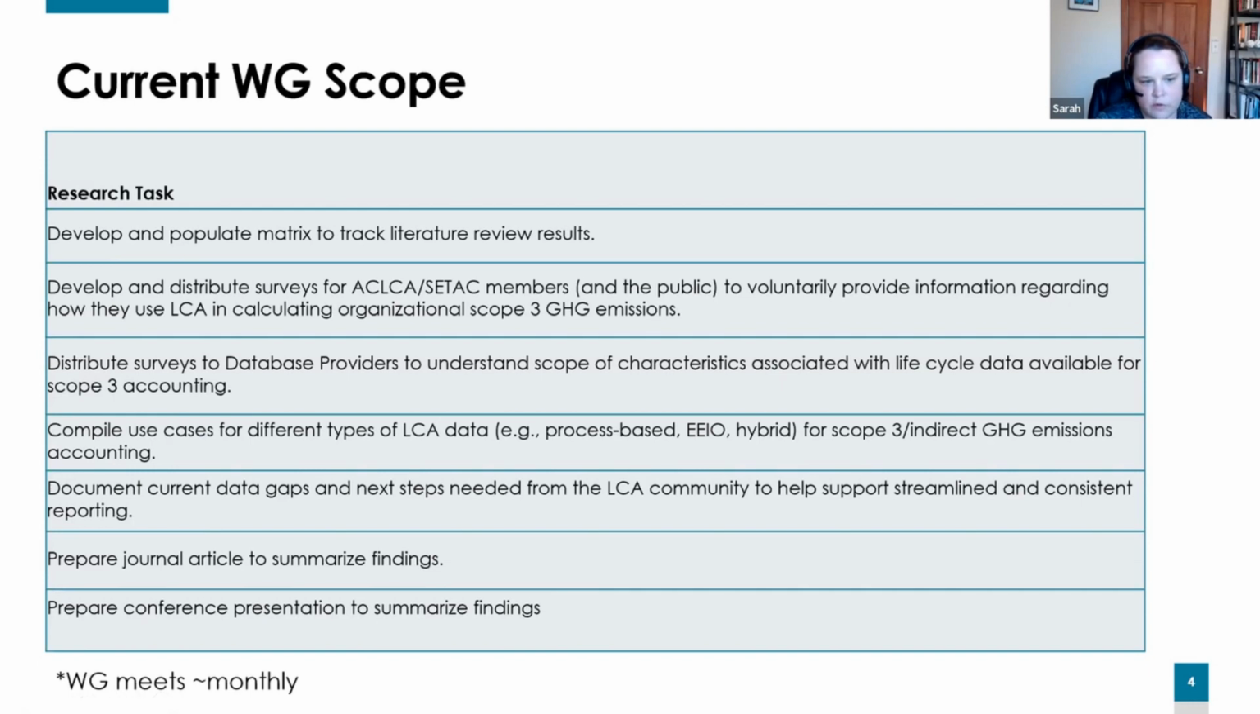We've also looked at a number of use cases. For example, how specific corporations are using LCA and supplier data in their organizational accounting, and different types of data, so whether they're using process-based, environmentally extended, or hybrid methods for their scope 3 accounting. One of our members also did a deep dive into the Science-Based Targets Initiative to understand how companies involved in that effort are including indirect GHG emissions, and if they have specific targets related to indirect emissions. And we're documenting all of these findings.